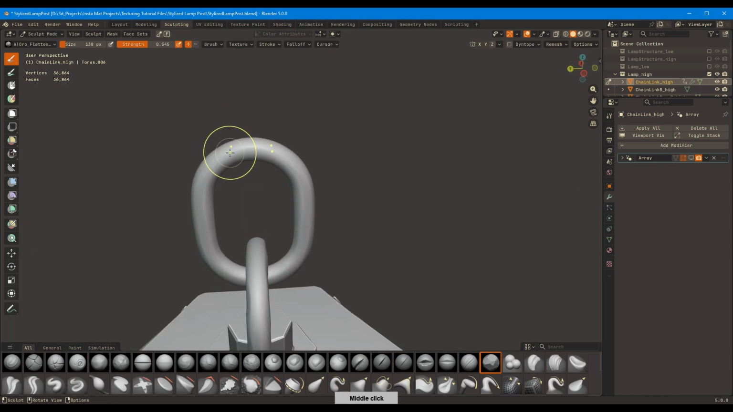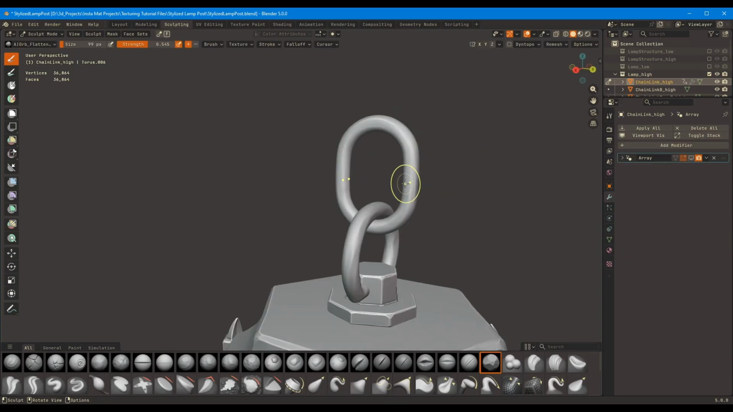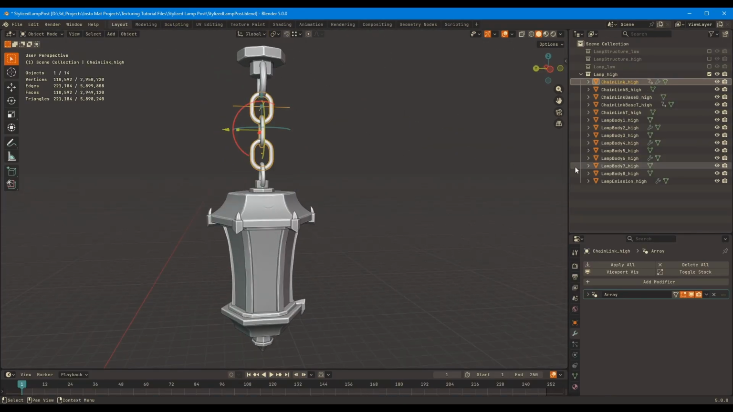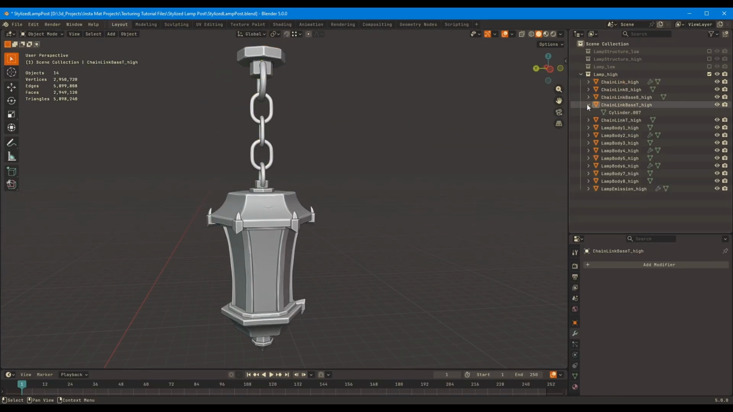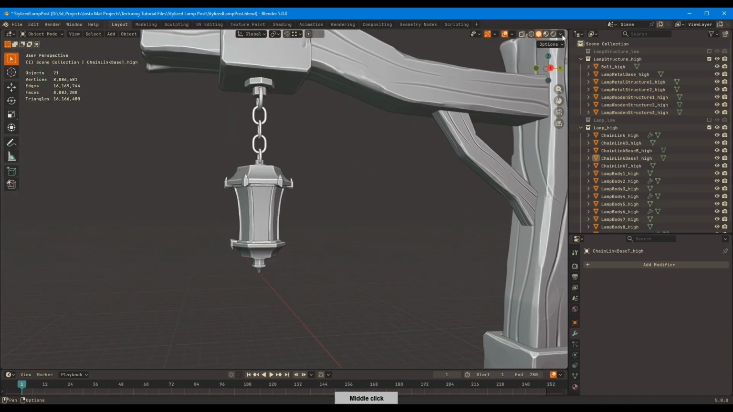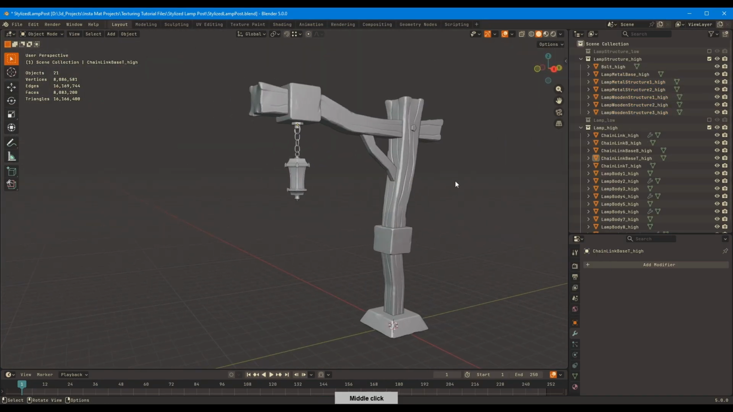And that should be enough for all the sculpting. Now I accidentally added some keyframes to some of these objects, so we can just expand and delete the animation data, so it won't be a problem in any way.